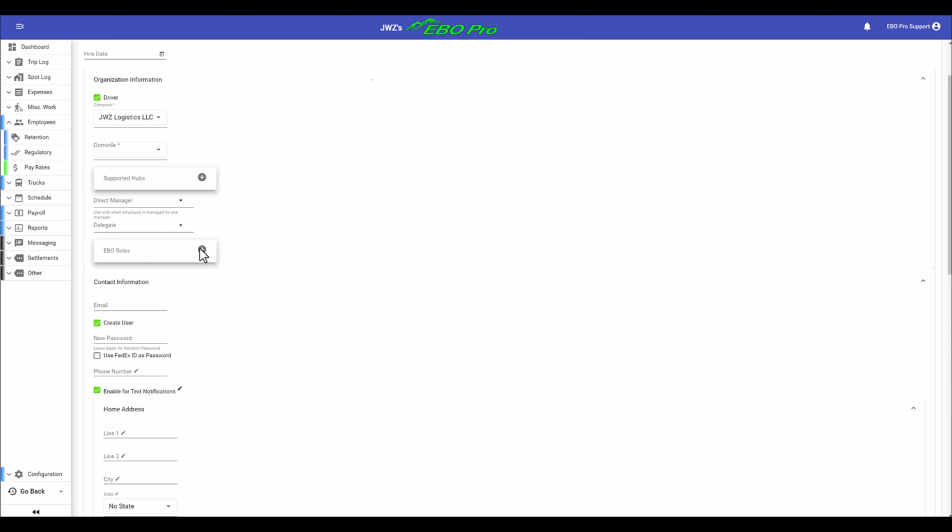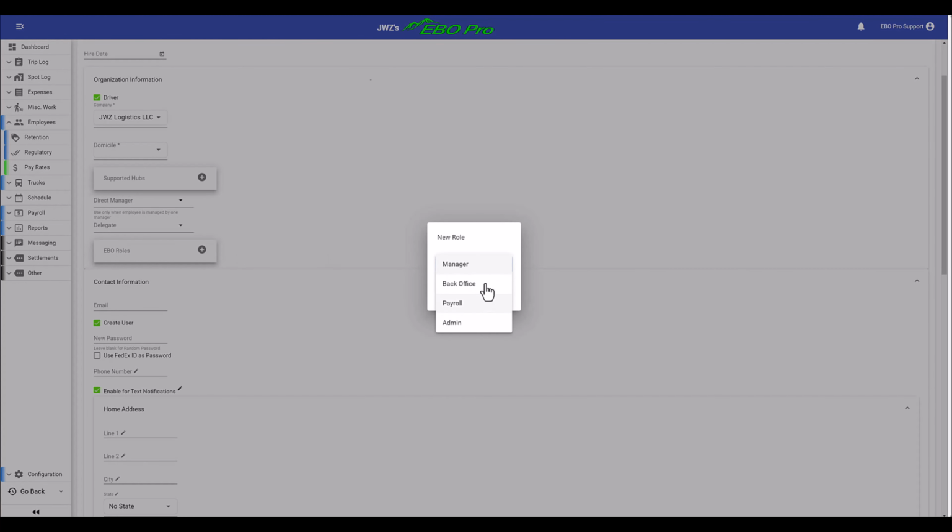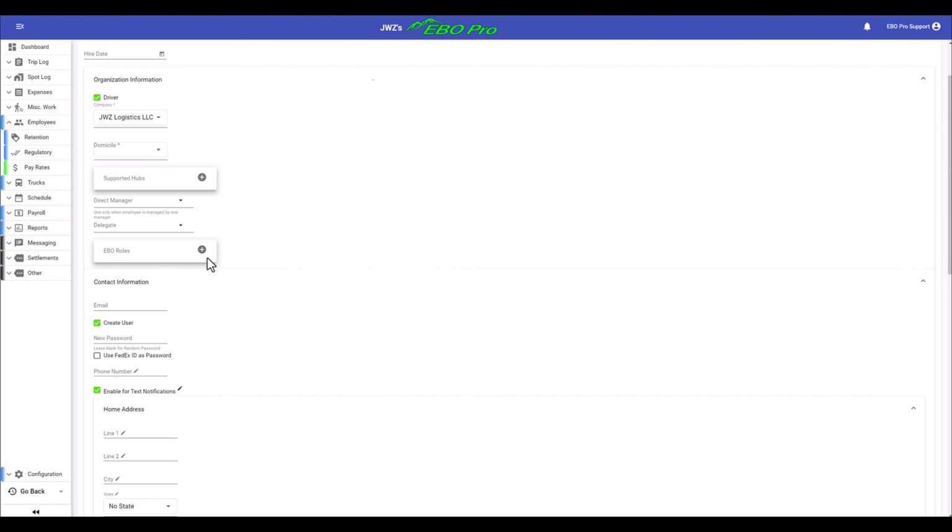If they're not a driver, you would uncheck that, and then you would put what role they do have here. So you're just going to click on EBO roles and click manager, back office, whatever roles you have set up. Those roles are what's going to keep people from seeing different things they shouldn't see. So drivers will only see certain things, managers will see certain things, however you have it set up in your organizational page in EBO.